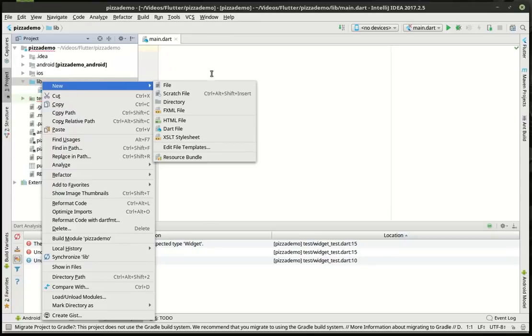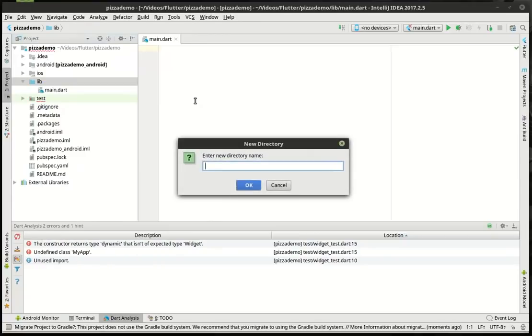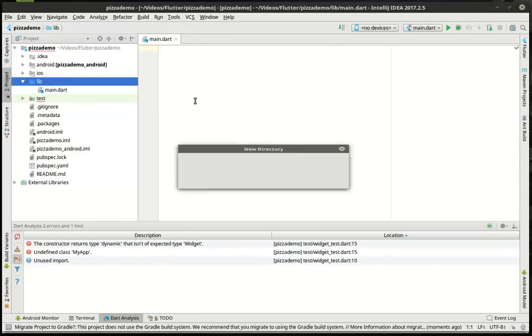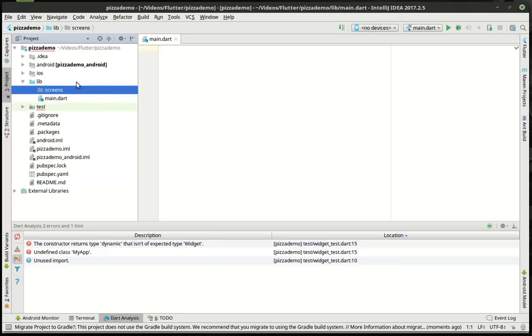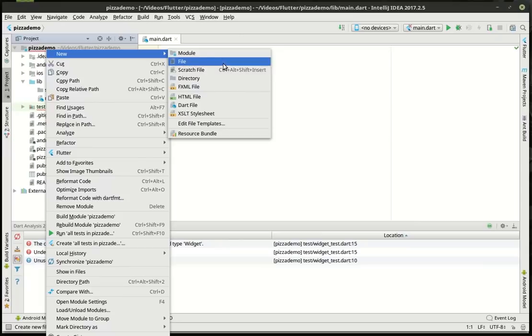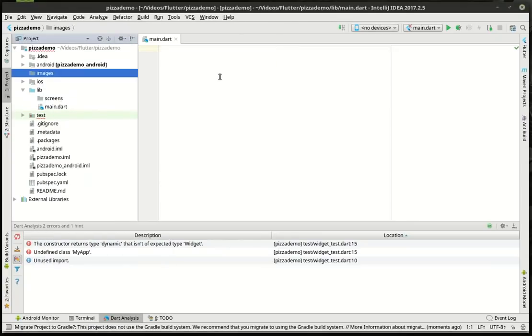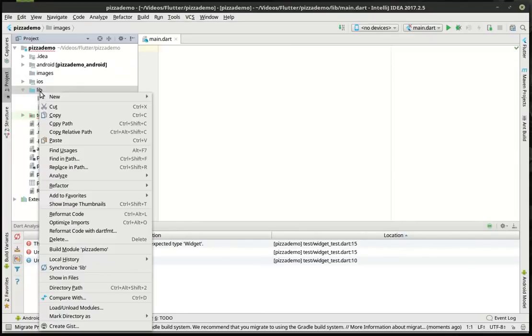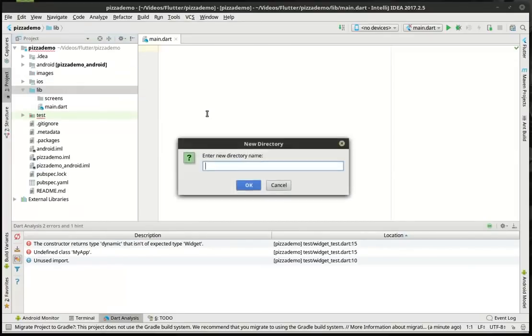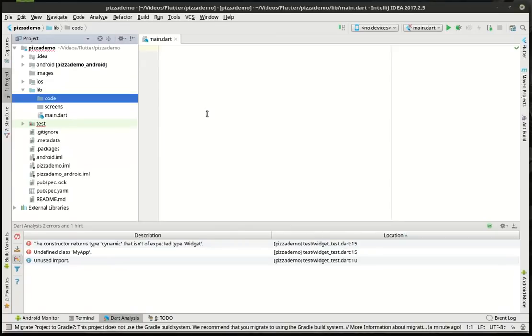So from here, we're going to create a directory. We'll call this screens. And we want to create another directory here called images. Now you notice how images is actually at the root. It's not down in the lib here. And we want to create another directory here called code. I'm just kind of showing how I break things up a little bit here.